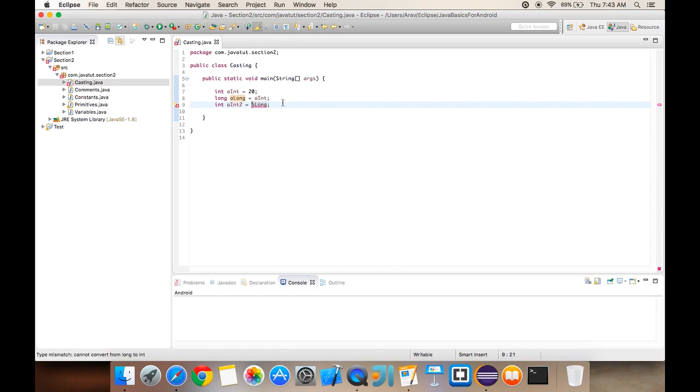Now, if we know that a long will always have a smaller number, and we know for sure that it can be converted to an int, and we want to take the risk because we know what's going to happen, we need to cast the type from long to int or convert the type from long to int. To do that, you do an open parenthesis here, type int. That's basically the type that you're trying to convert the value into. Close the parenthesis. Now the error is gone because now we have told Java, take whatever is in this, convert it into an int and assign it here, right? So the error is gone. This is basically what casting is.